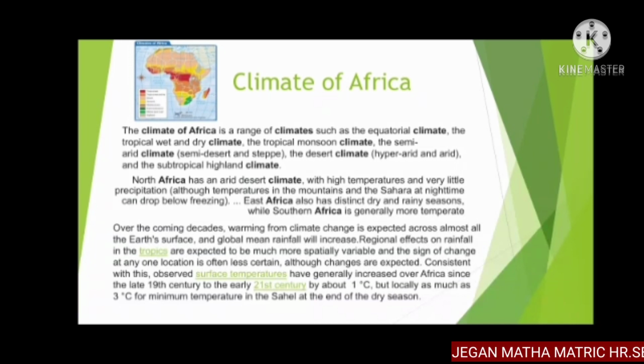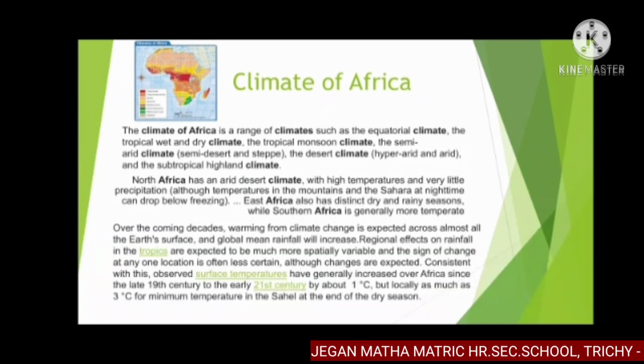Consistent with this, observed surface temperatures have generally increased over Africa since the late 19th century to the early 21st century by about 1 degree Celsius, but locally as much as 3 degrees Celsius for minimum temperature in the Sahel at the end of the dry season.